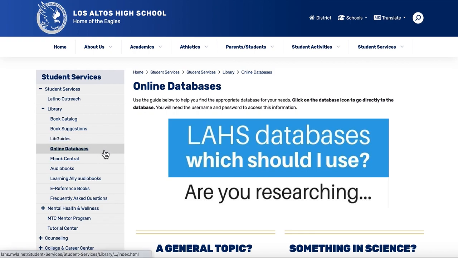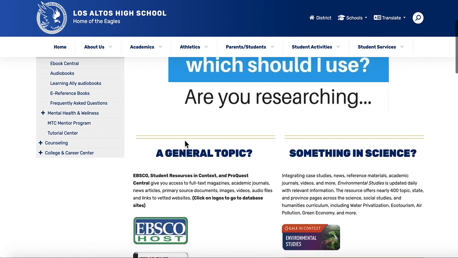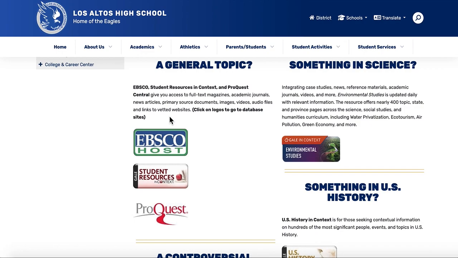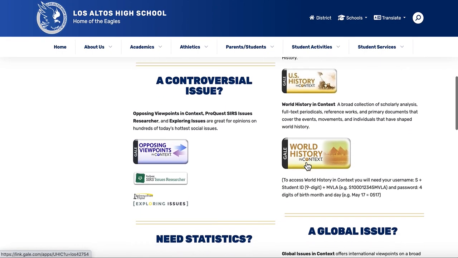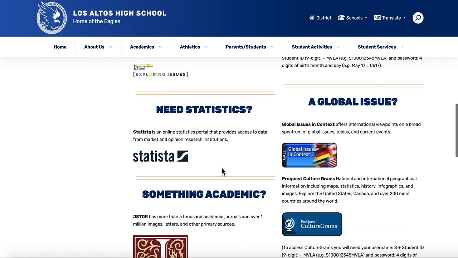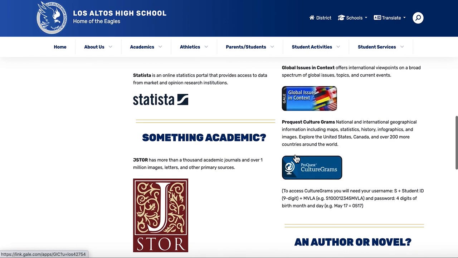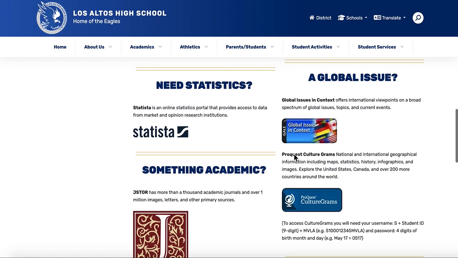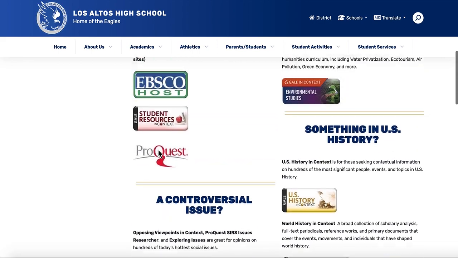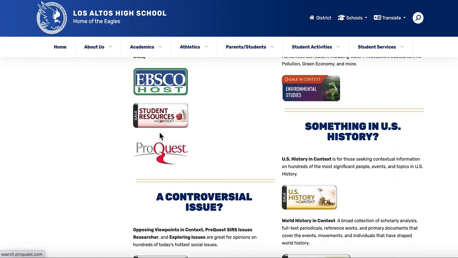So if you click on our online database page here, you'll see all our databases listed here. And these are the ones I'm going to focus on for this tutorial, but you can see we also have science databases, history databases, controversial issue databases, global issue databases, and you have maybe used some of these in your previous classes. We have a database just on statistics right here, if that's what you're looking for. So we're just going to look at the two most popular databases, and that's ProQuest and Students' Resources in Context. And I'll just show you some of the great things that they have to offer.